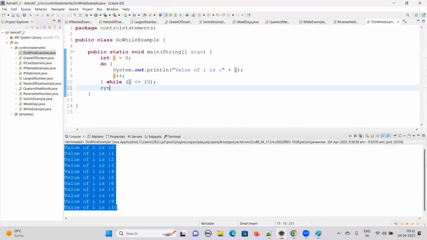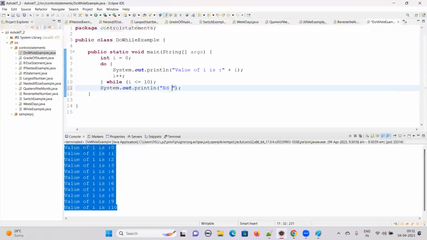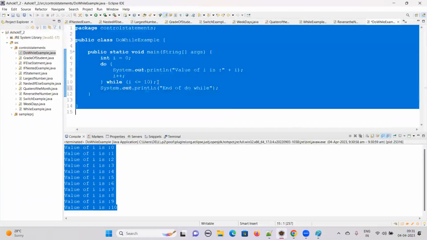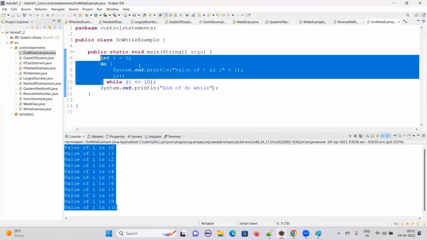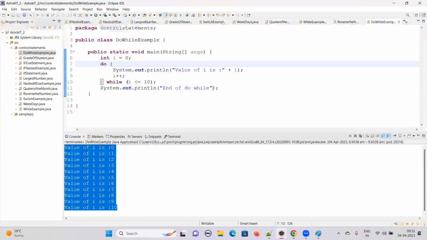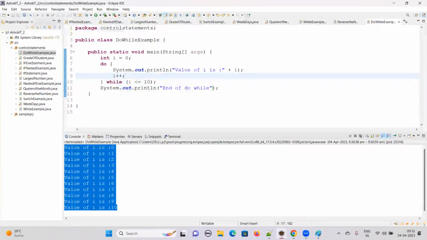Okay. So for this, I'm going to write a simple statement here, end of do while. The essence of using do while is that I want to execute some set of statements before going and checking the conditions defined in the while loop. In that case, we'll be using the do while. Other thing is, once this condition is true, it will start executing the set of statements which are defined as part of do. So this is the difference between while and do while.